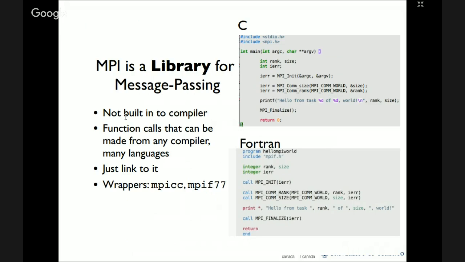The Fortran one has all the same sort of functions. You'll just notice that they're all call statements, but it's the same sort of thing. The only difference in Fortran is that if you return error statements, they have to be returned through an argument here, whereas in C you can assign it with an equals. But otherwise, the functions take the same arguments, and on the back end they're the same. They work either way.